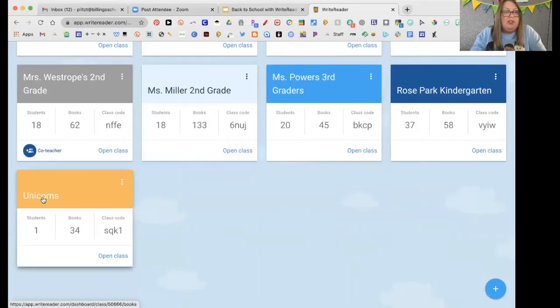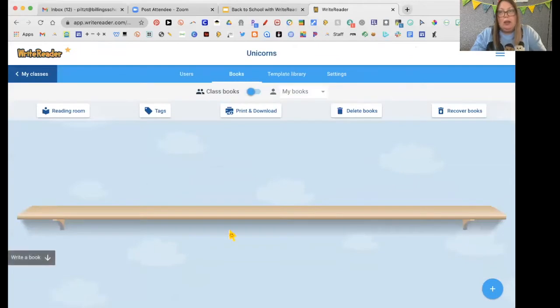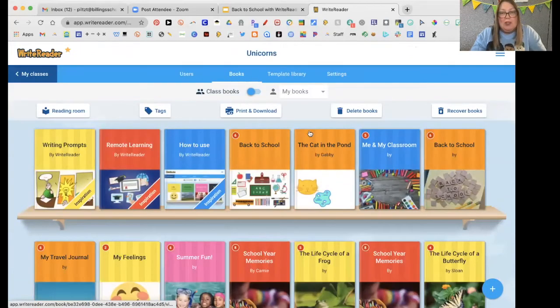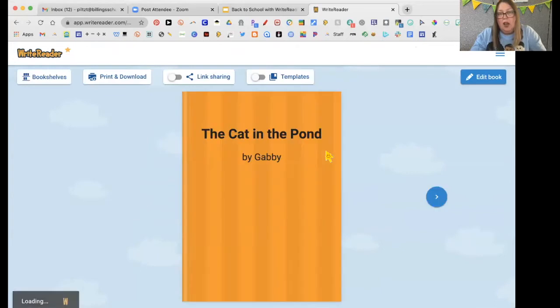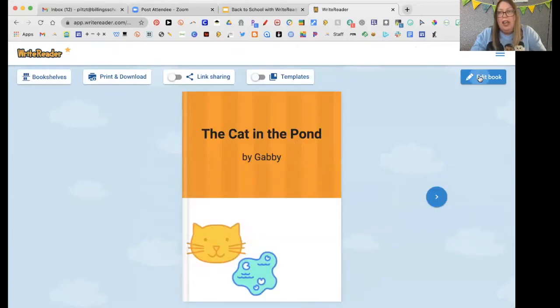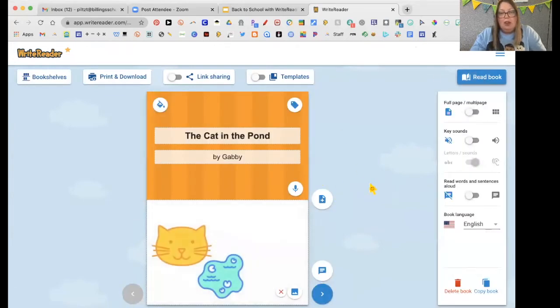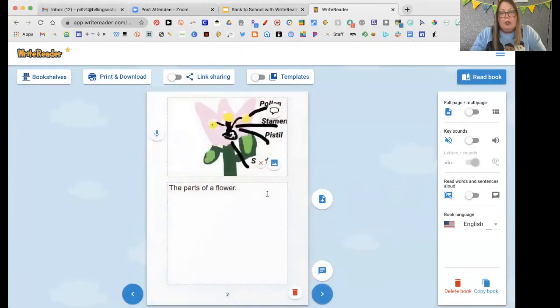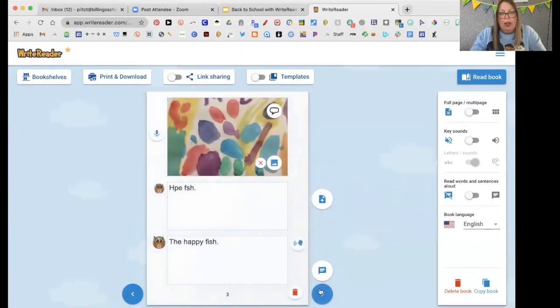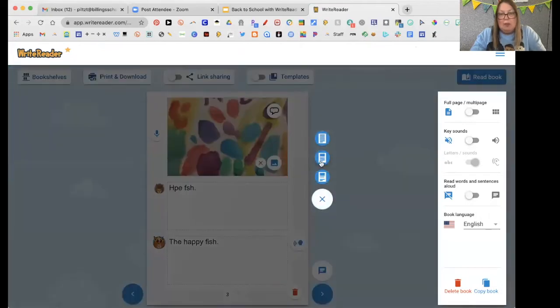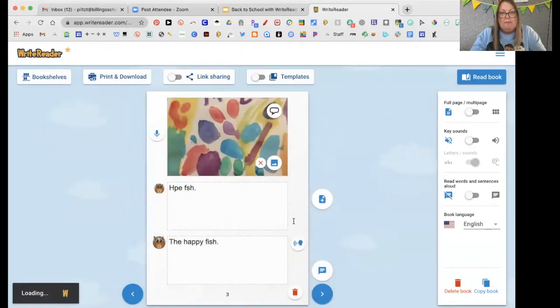I have a class I just used to play around in. My daughter named it Unicorns. So I'm just going to click on one of these books really quickly and pretend I'm editing the book. Mostly here, I just want to get to a page where I could show you the image feature. So I'm going to click on that book page type.